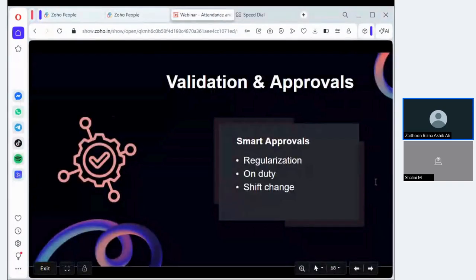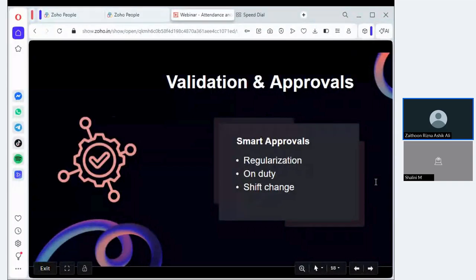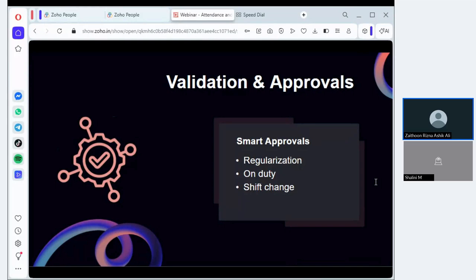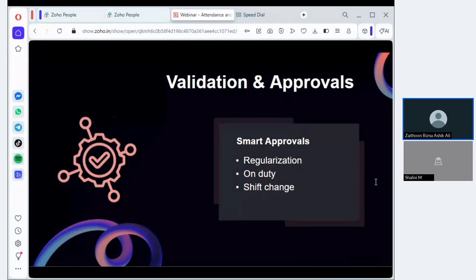Nothing is finalized unless it is approved by the reporting manager or HR. This ensures that attendance data is validated before it impacts salary or reports. Late night check-in or early checkout, overtime, regularization request, all of these follow an approval workflow. This ensures that attendance data is reviewed and approved before it is finalized. For example, if an employee misses a punch in, comes late, or leaves early, they can raise a regularization request.